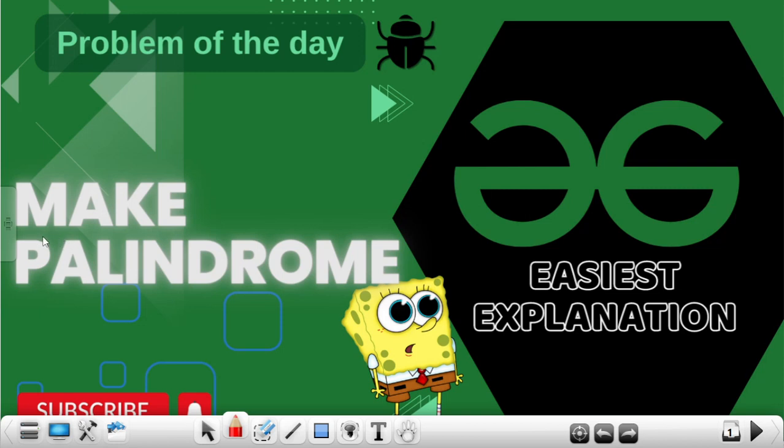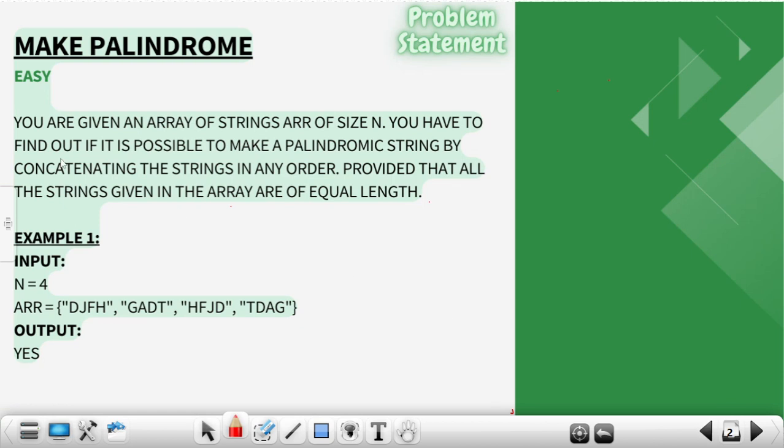In this particular video, we will be looking at the problem make palindrome. So let's see what it says. Here is the problem and it says that you are given an array of strings ARR of size n. You have to find out if it is possible to make a palindromic string by concatenating the strings in any order, provided that all the strings given in the array are of equal length.